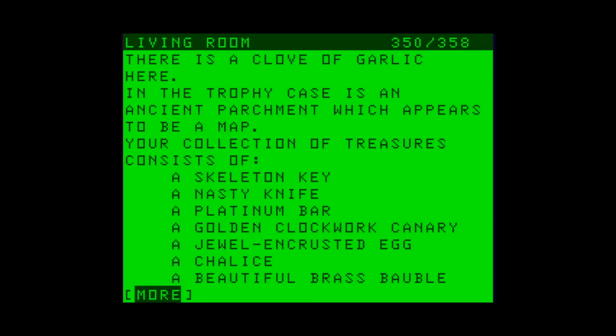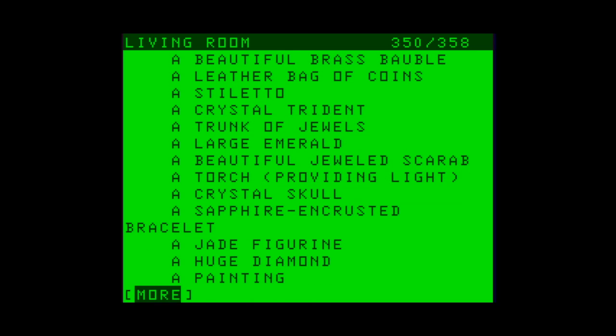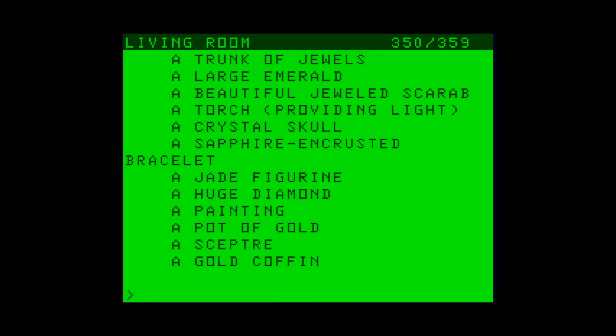Your collection of treasures consists of a skeleton key, a nasty knife, a platinum bar, a golden clockwork canary, a jewel-encrusted egg, a chalice, a beautiful brass bauble, a leather bag of coins, a stiletto, a crystal trident, a trunk of jewels, a large emerald, a beautiful jewel scarab, a torch providing light, a crystal skull, a sapphire-encrusted bracelet, a jade figurine, a huge diamond, a painting, a pot of gold, a scepter, a gold coffin. That is all of our treasures.